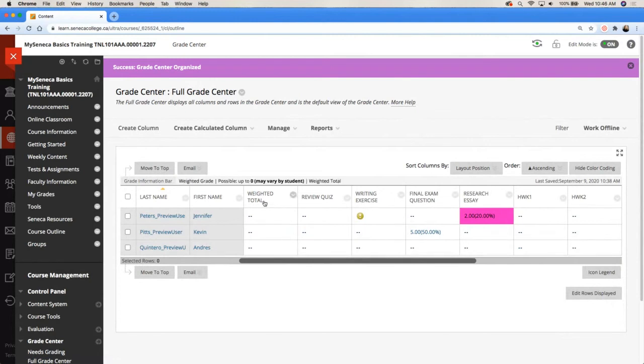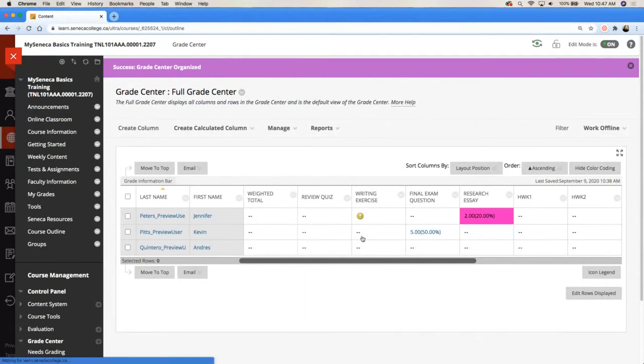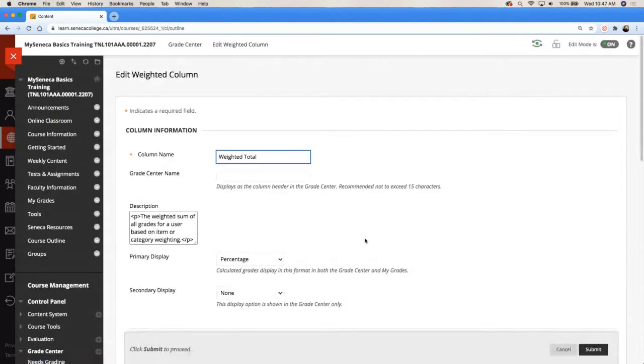So the weighted total, the weighted column, you'll get this by default in Grade Center. And I think it's wonderful because I'm not the biggest fan of math. I know Kevin's a math teacher, but I want this to do all my work for me. So when I go into edit information, this will do all my calculations.